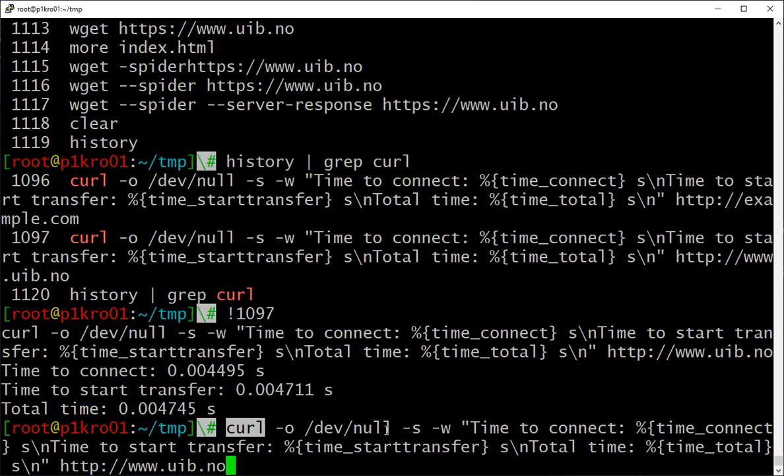The output should go to /dev/null, which is a black hole. Whatever gets back, it's just gone. That's the same as a trash, but with no remorse. You can't get it back. If you send something to /dev/null, it's gone. And then it has some parameters, some helping text, time to connect, and some variables, and gives you total time, and finally which web page you want to test.